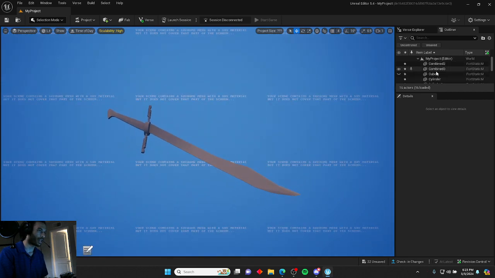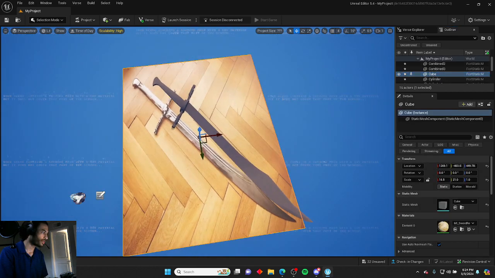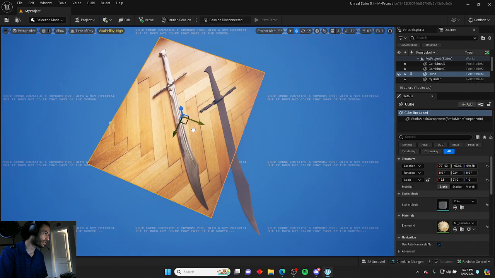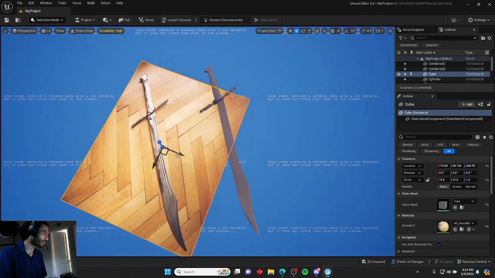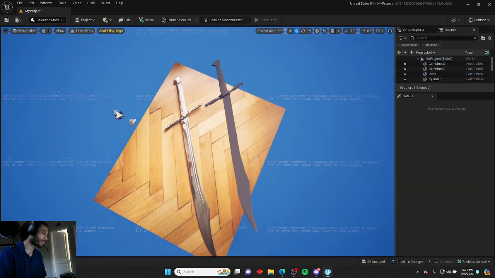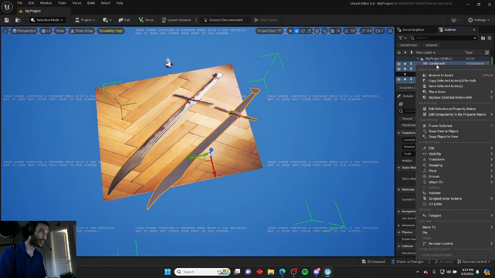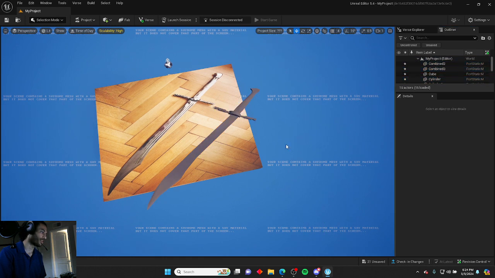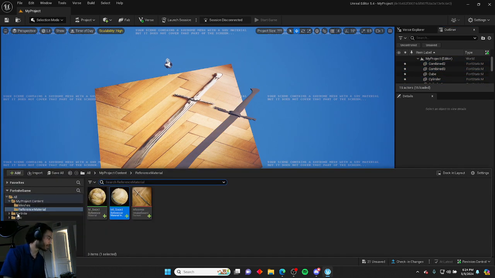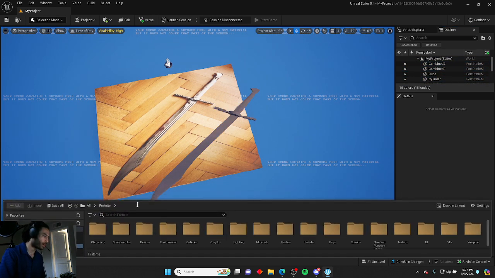All right, and then let's go back and see our reference. This is the reference. Not too shabby, if I don't say so myself. I'm going to go ahead and ungroup this real quick. Shift U to ungroup. Okay, so let's see if I have some materials here. Let's just jump in and grab some materials.